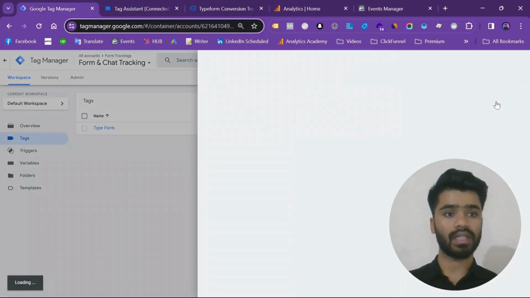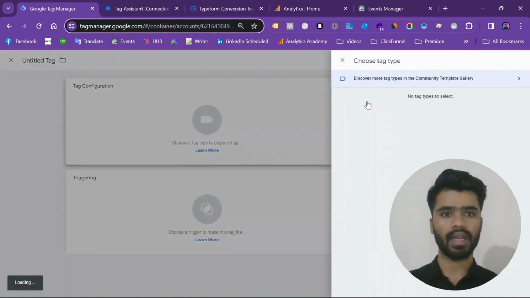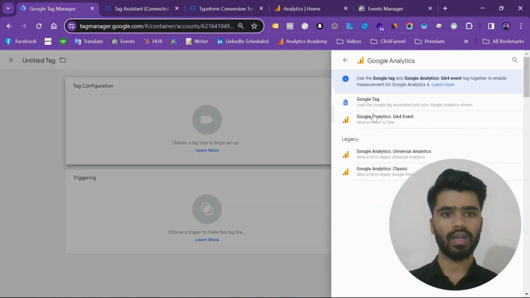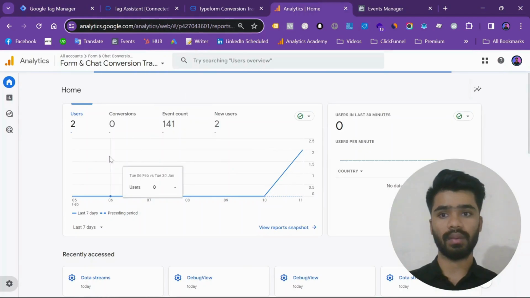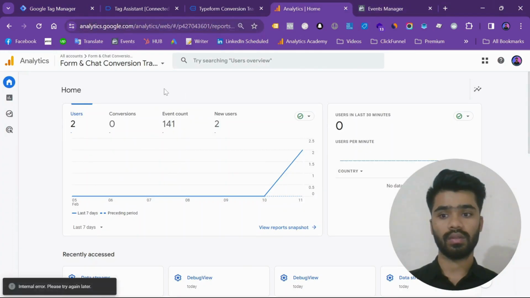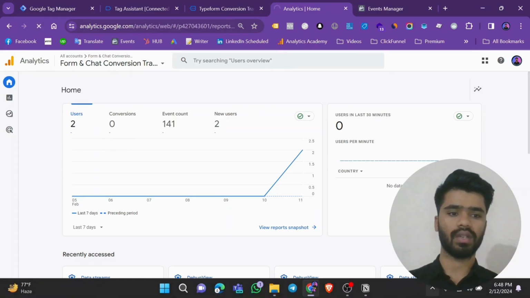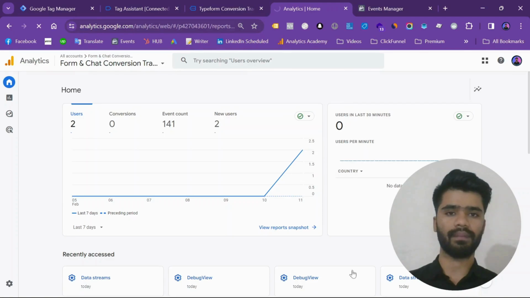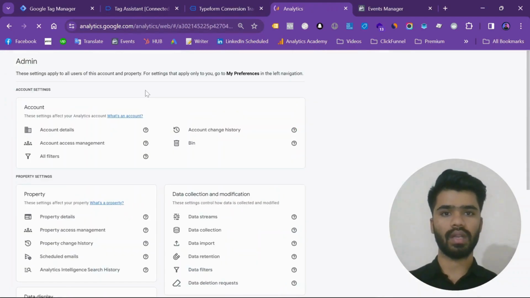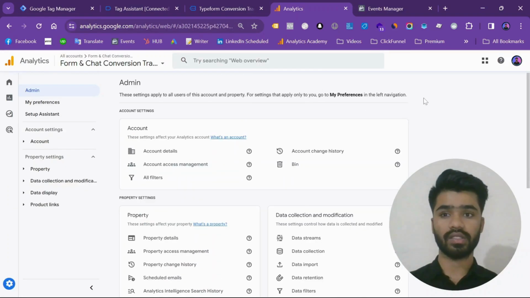Let's come here and create one new tag, tag new, then Google Analytics, Google tag. That may take time to load. It's a GA4 issue maybe somehow. Let it reload. Okay, now it's loaded. Give it a few seconds, it's taking time to load.